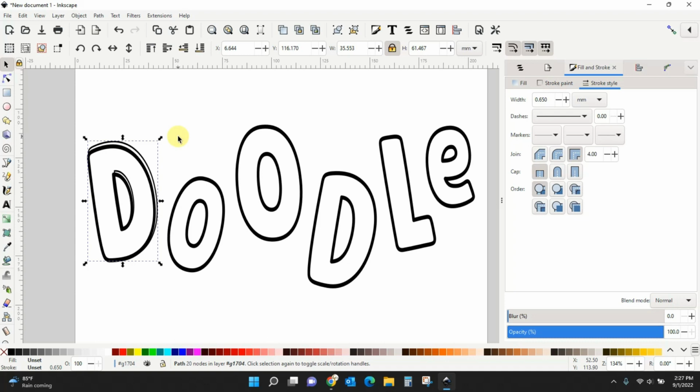If we want another one, do the same thing. Duplicate it and just kind of reposition it. Maybe this one wants to be rotated a little bit. And let's move that up some.